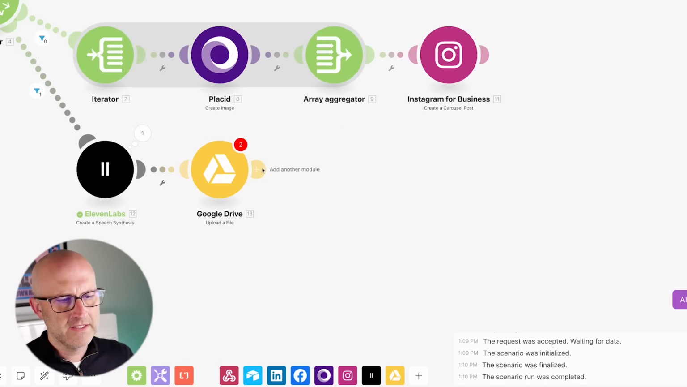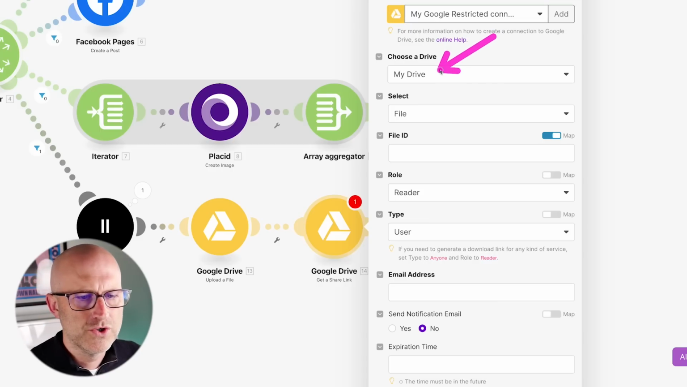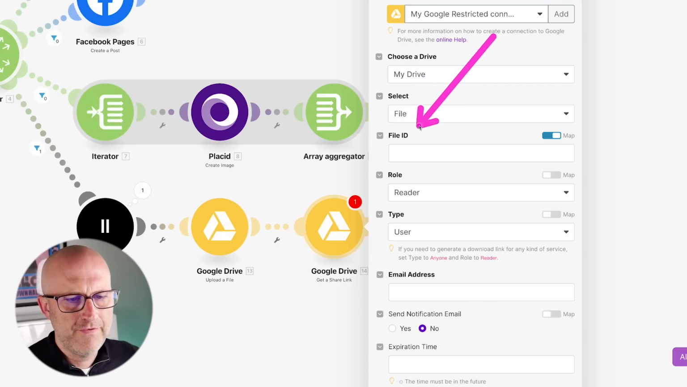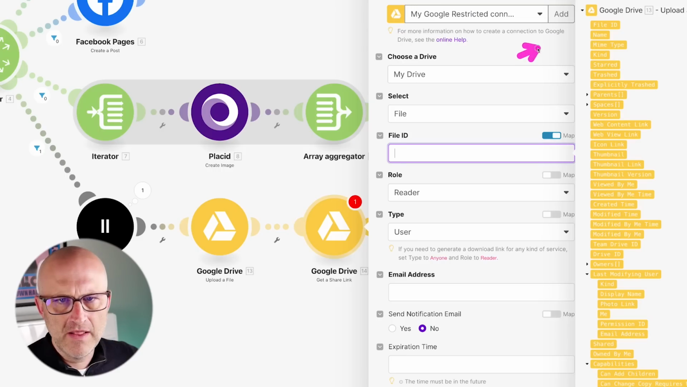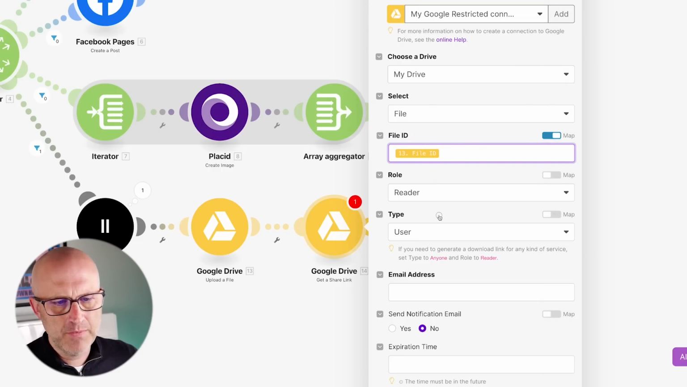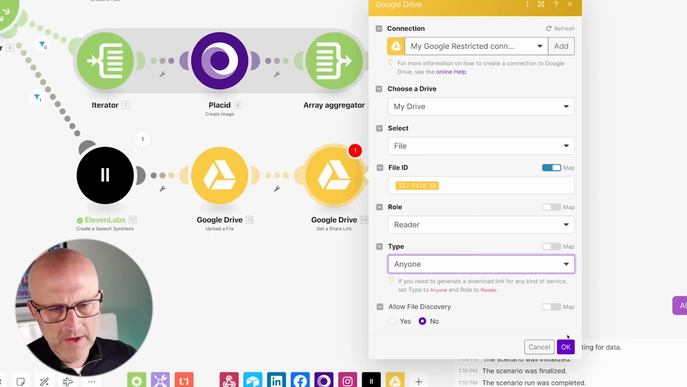Then we need to create a public share link for that file. So go ahead and add the next step. I'm going to go to Google Drive. You want to get a share link. You can use your drive, select your file. For file ID, we're going to use the step before here in step 13, file ID. The role is reader. For type, we're going to say anyone with the link. We should be good to go there. You can go ahead and click OK.